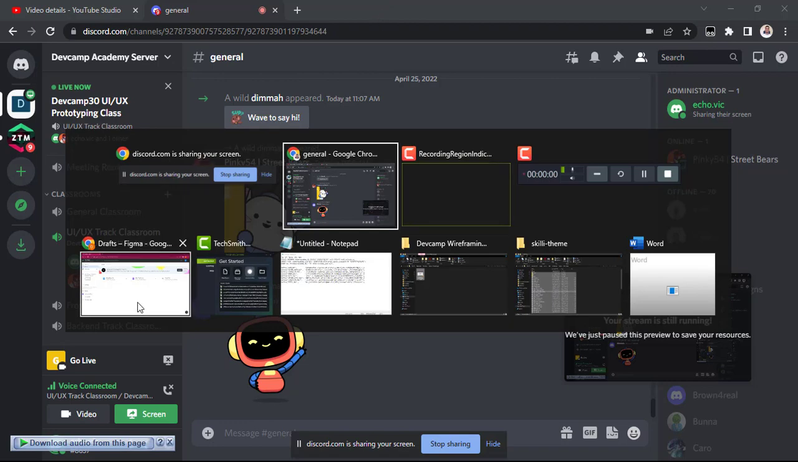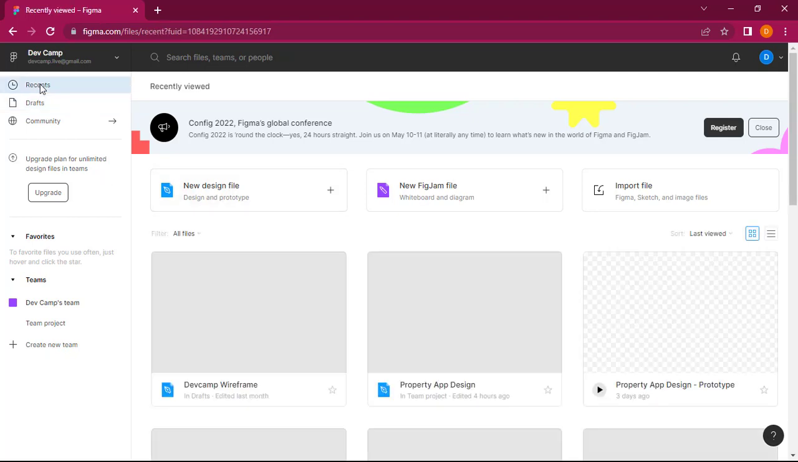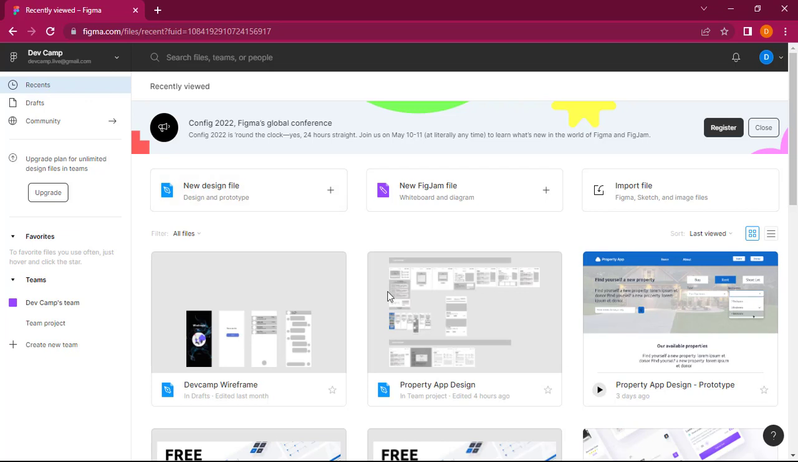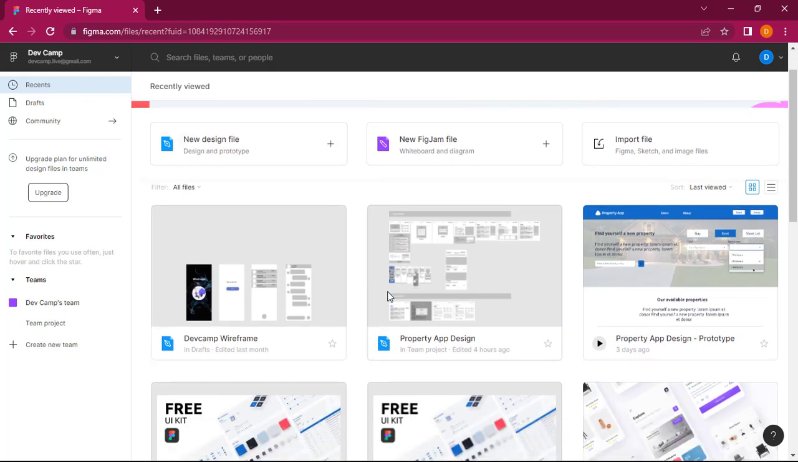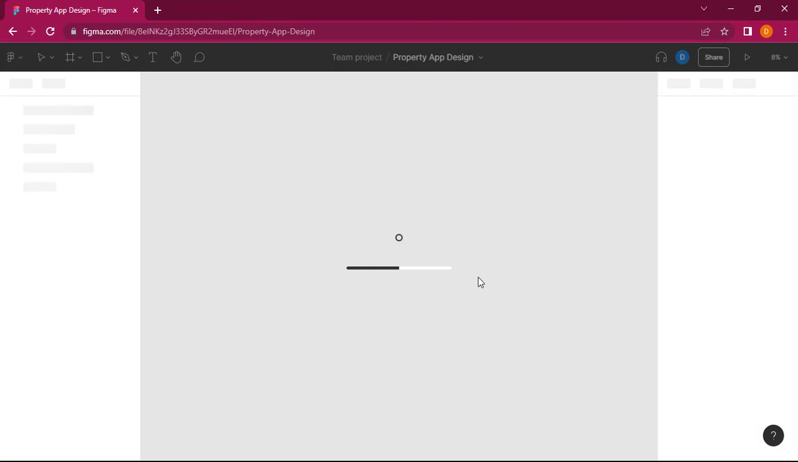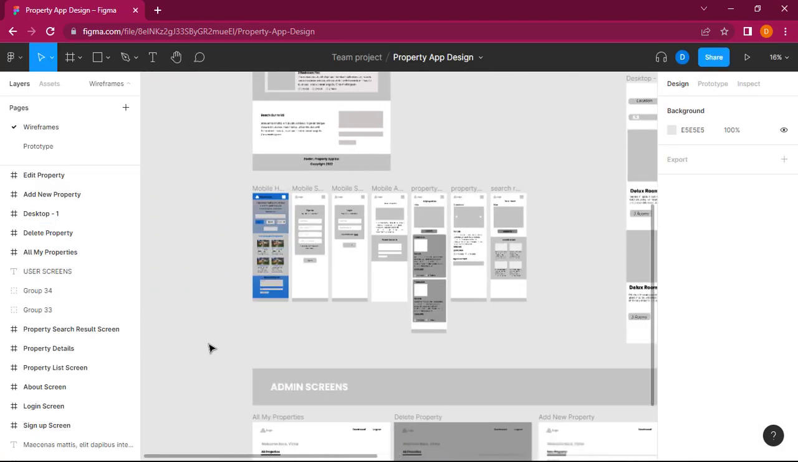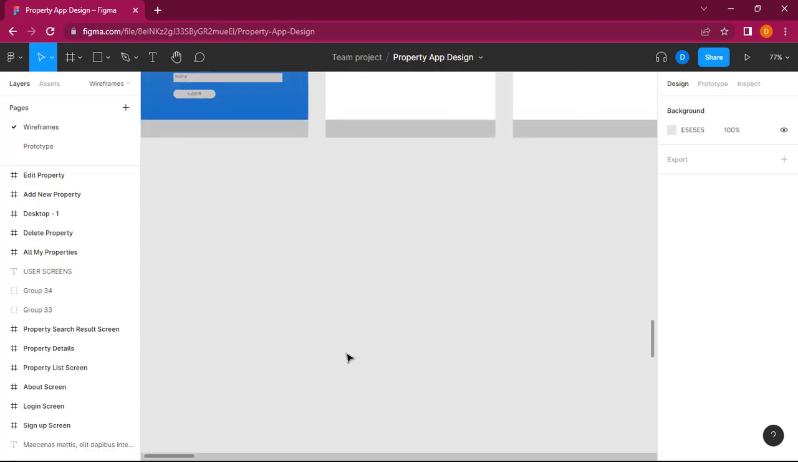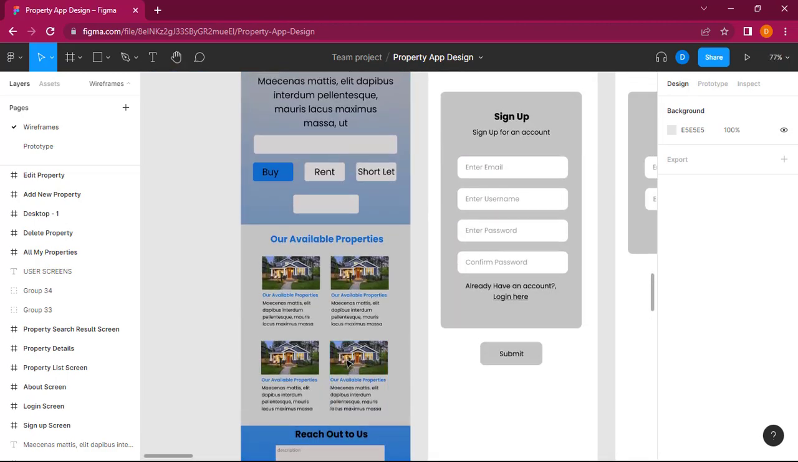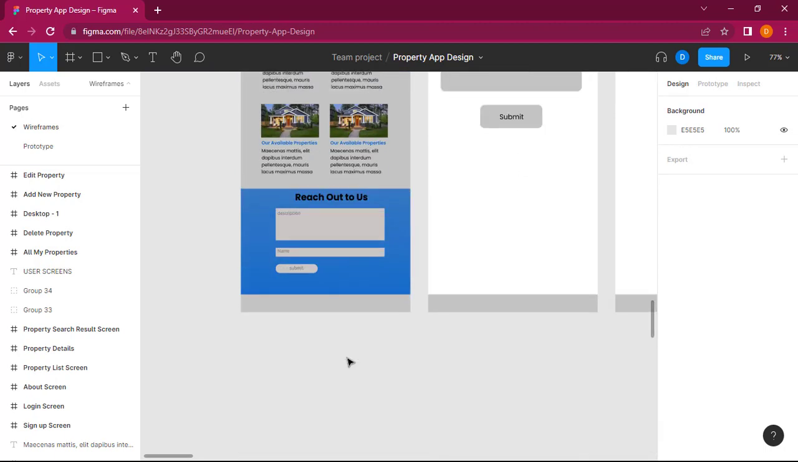So let me open up our Figma, recent files. So we have our property app design. Okay, yeah, four hours ago. So it seems someone has already worked on it. Wow. Someone is already designing the mobile. Oh well, it will be this guy.